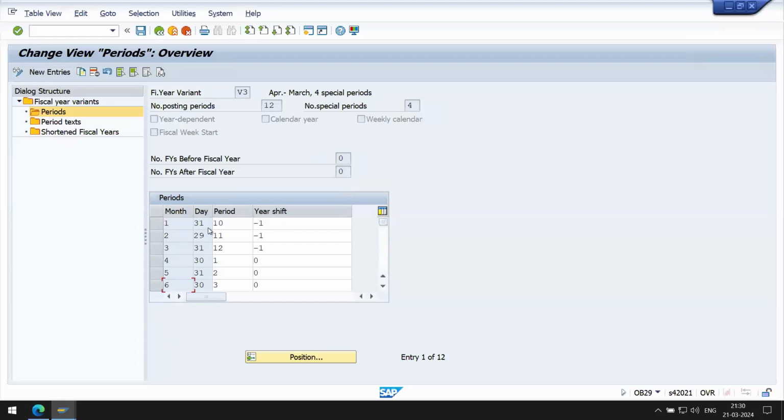Next to this month we have the days, so in a particular month we have this number of days. After that we have the period. As per April to March, April is my first period, and that is the reason the period is coming as 1. May is going to be my second period, June my third period. Likewise, December is going to be my ninth period. That will fall in the same year.